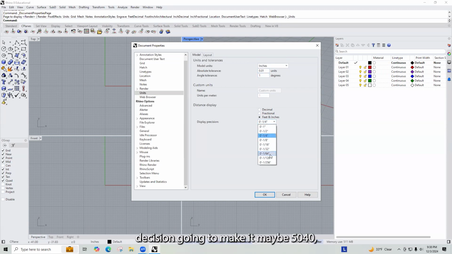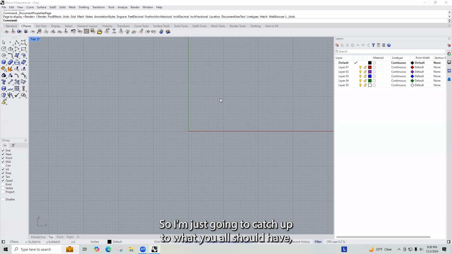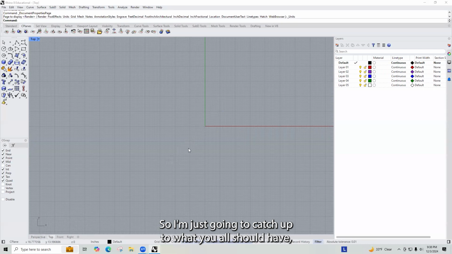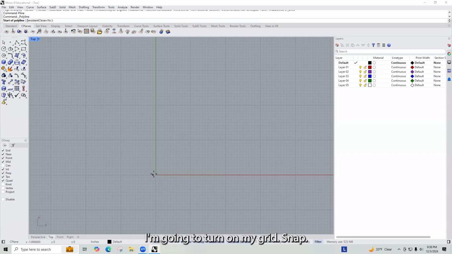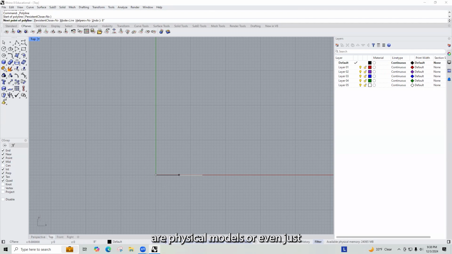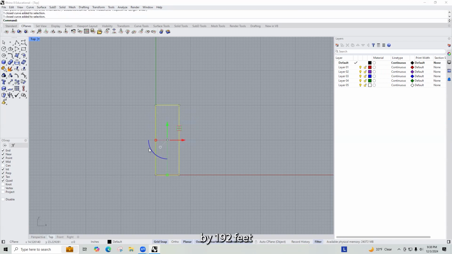So my precision, I'm going to make it maybe 164, but that's fine. I'm just going to catch up to what you all should have, which is your general layout. I'm going to turn on my grid snap. Again, we know that our physical models are 8 inches by 24 inches, and the real scale that equates to 64 feet by 192 feet.